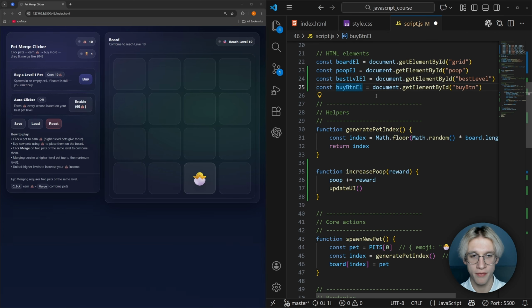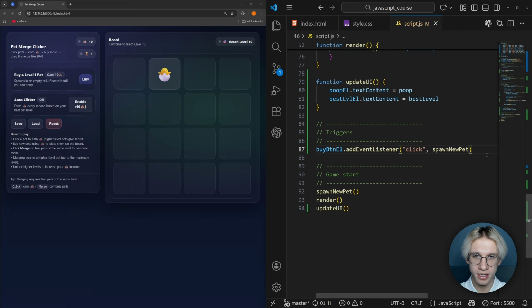So our spawn new pet function doesn't require any parameters, and it means that we can just pass this function without parentheses. So now let's test how it works. If I click our buy button, nothing will change, and this is because inside of our spawn new pet function, we don't call the render function that will update the board of our page.